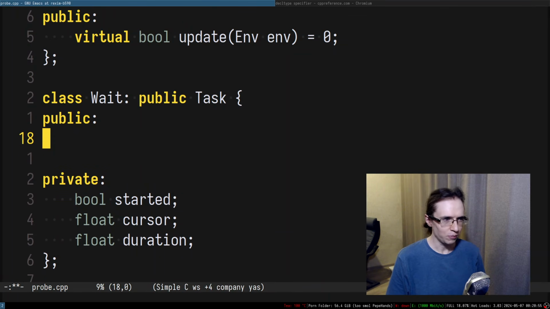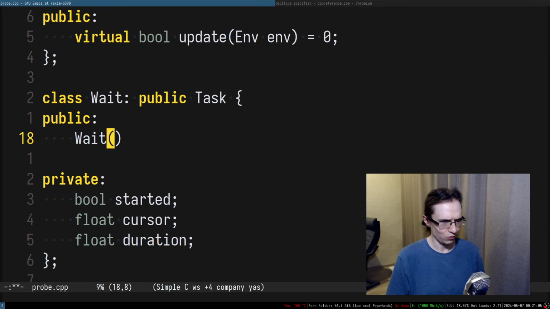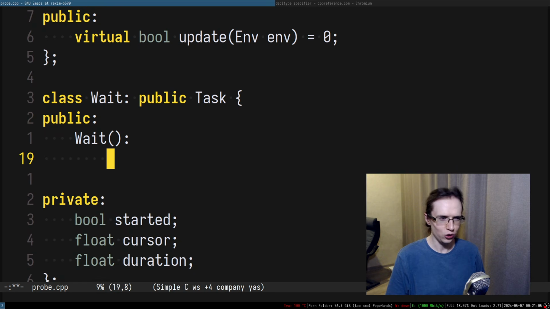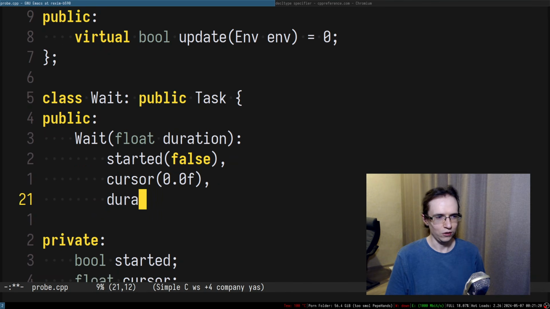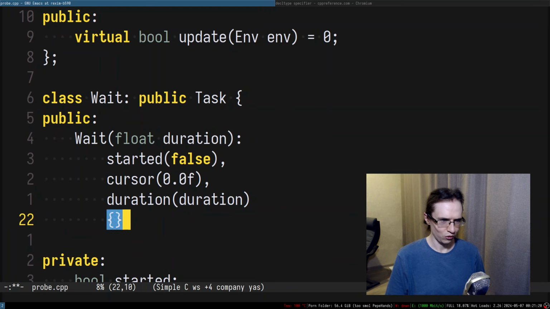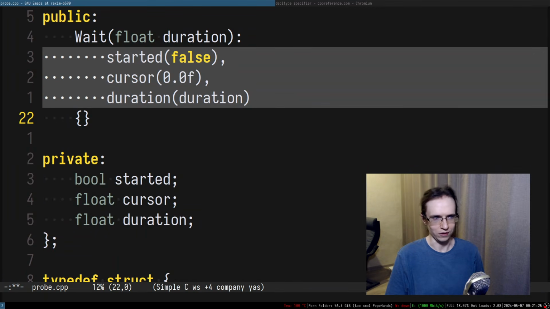Okay, so I suppose we also need to create a constructor. So we're going to create a wait. And in a constructor, we don't really need to specify any of these things, right? If I remember correctly, you have an initialization list. And in here I can say that started is false, cursor is originally 0, and duration, we can pick from the arguments in here. So this is going to be the duration, right? That's basically how you create a constructor. Essentially, it's an initialization list.